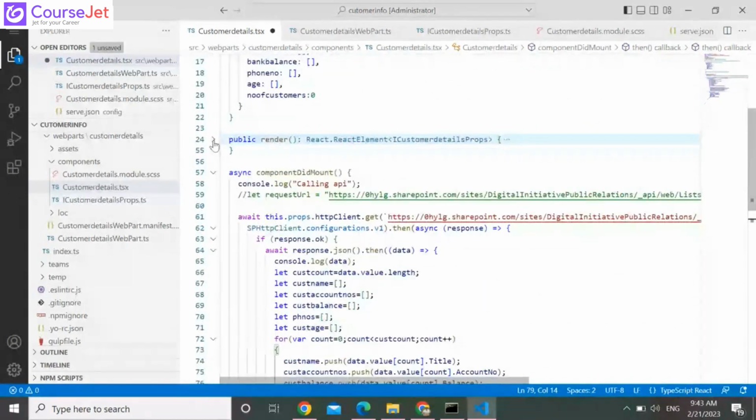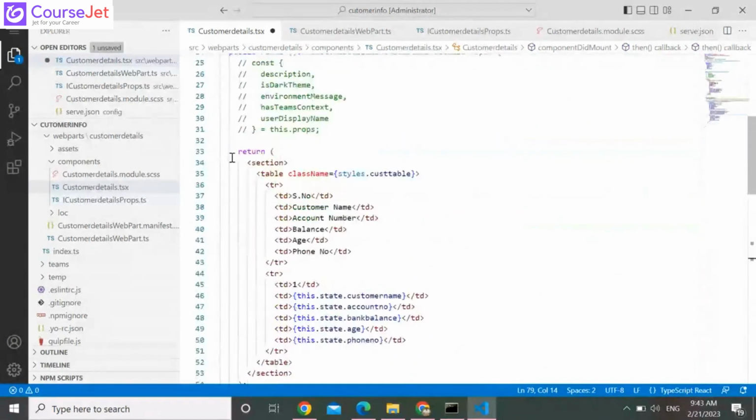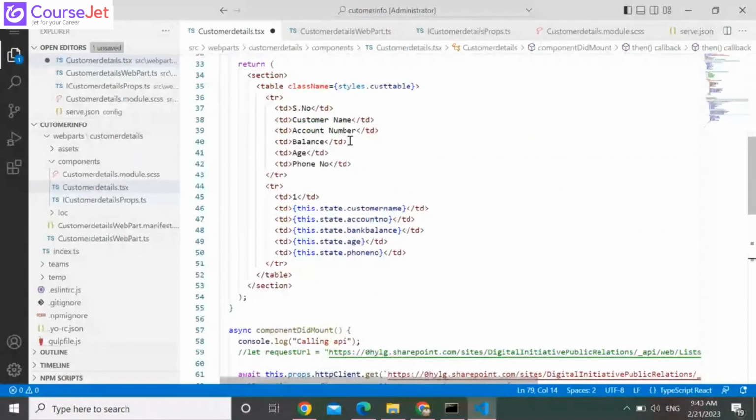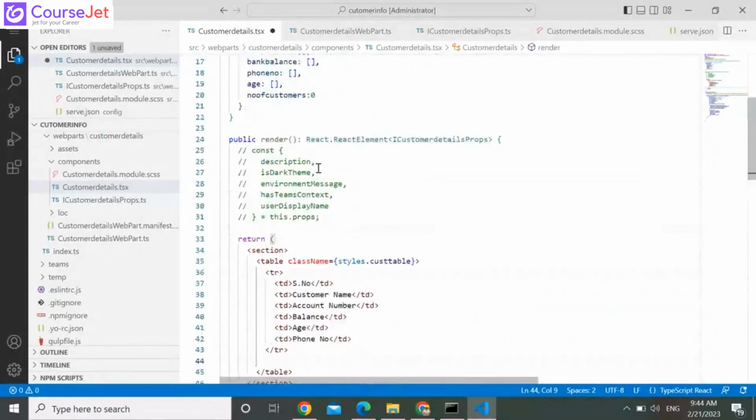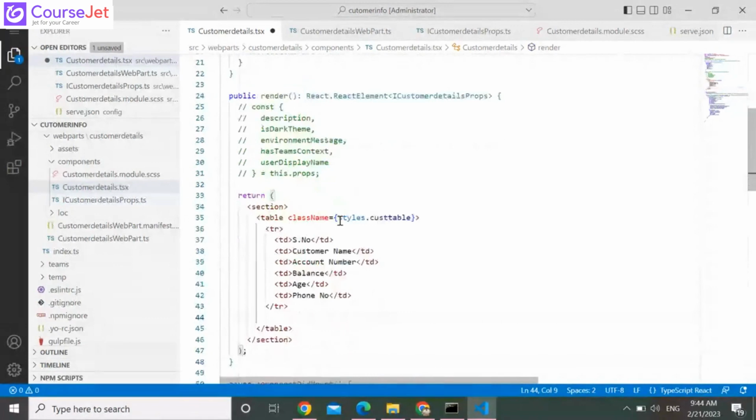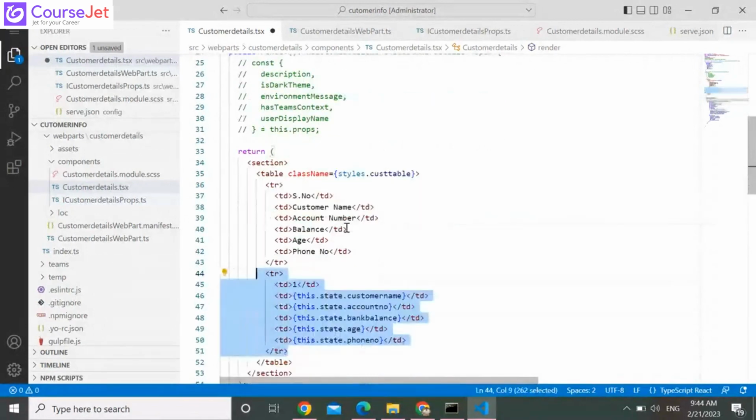Okay. So render method, I'll copy this one. So on that day we have seen how to push the array variables using the map function. Okay, that map function we are going to implement here. Okay, so let me, one second, we'll declare. I'll replace.